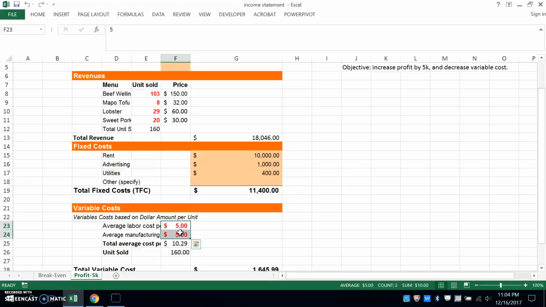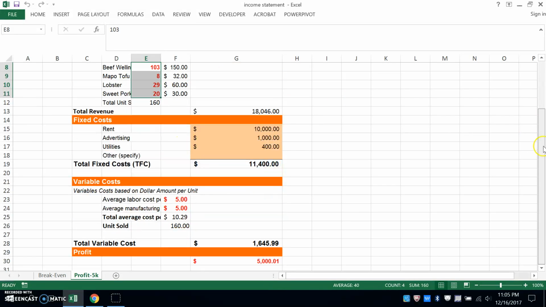So in this case, I will probably cut the employee hours or cut down the number of employees working at this restaurant. So this is a helpful tool to balance whether I should cut down employees and dramatically increase the selling of menu items, or make a balance between these two different variables. So the conclusion is, although the variable cost is decreased, I need to dramatically sell more menu items, particularly beef Wellington, in order to make the profit of $5,000.